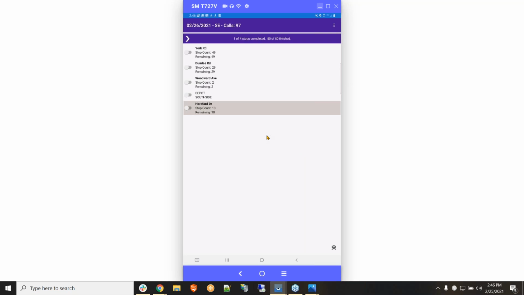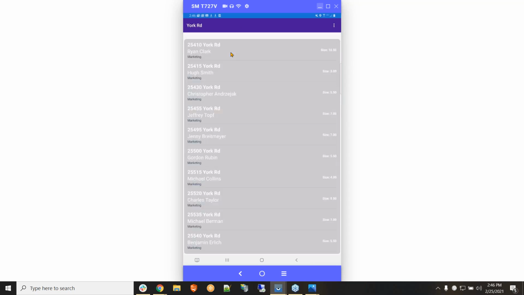So this is from SA. So these 4 streets are the ones that I pushed out to the device. So you have a 49 count. So if you're doing a door-to-door campaign, whether it's your salespeople doing it or you hire people to knock on doors, I'm going to go ahead and click on that onto York Road. So it'll bring up the 49 customers.